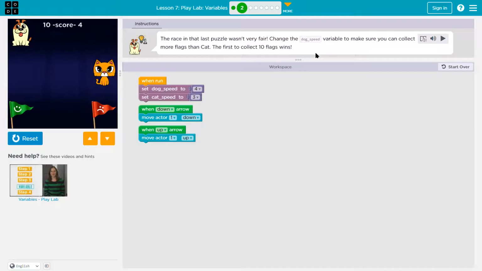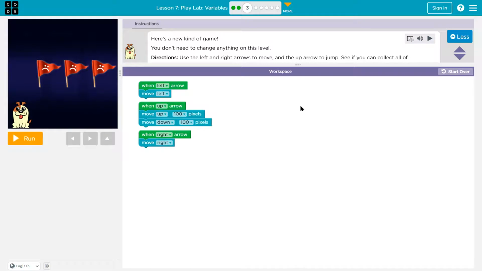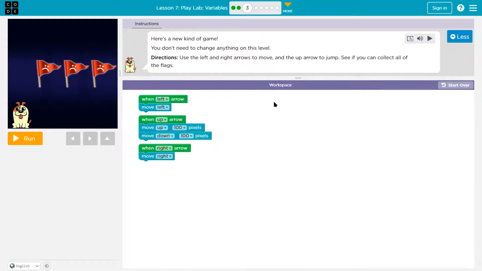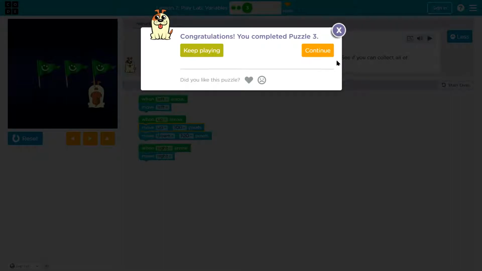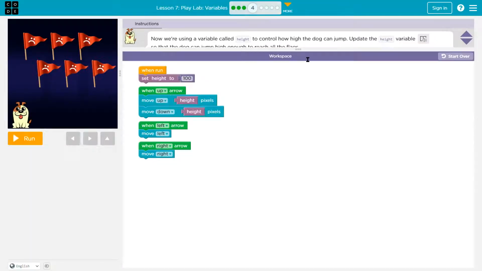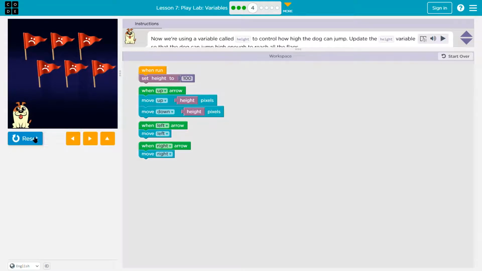Now let's click on continue. Here's a new kind of game. You don't need to change anything on this level. We're going to use left and right arrows to move and up arrow to jump. Let's see if we can collect all the flags. And we're done. Let's click on continue. Phone, tab, and iPad users, you can use the arrows so that it's easier for you. Click on run now. Do the same thing again.